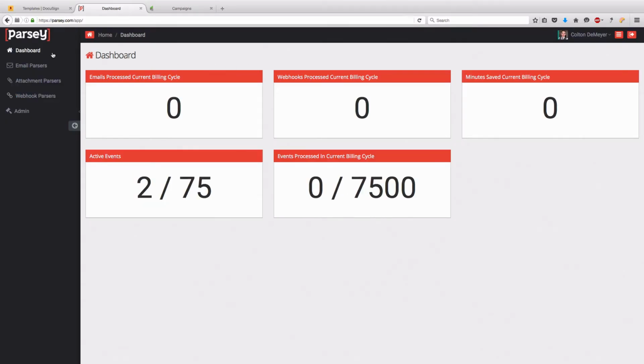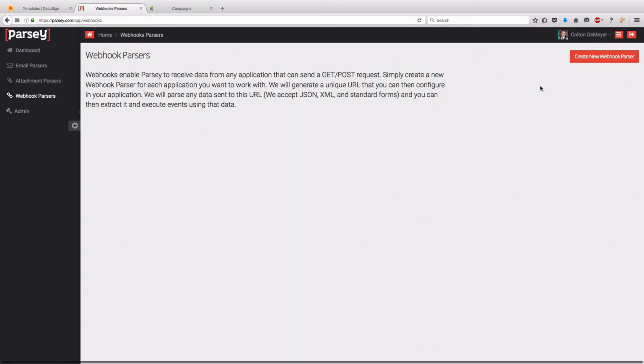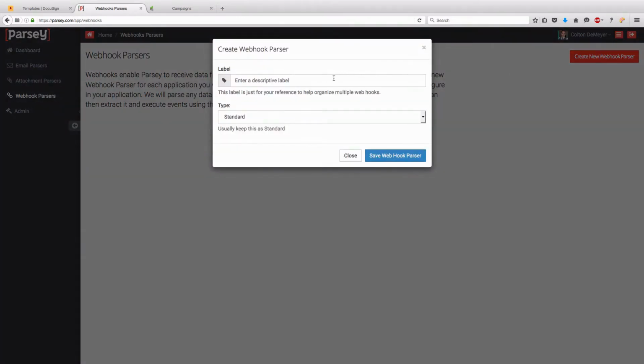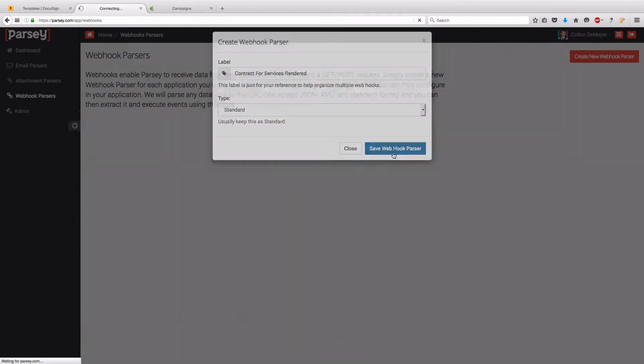All right, now let's go into Parsey. For this integration, we're using webhooks, so I'll go to the webhook parsers page. And then I'm going to give it a descriptive label, and I'm going to name it the same as the name of my contract. So contract for services rendered. And then the type, I'm going to leave it standard.